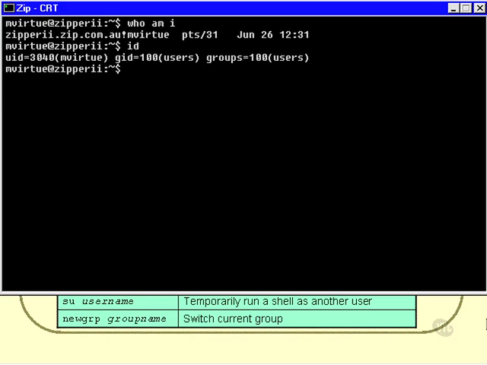You learn again your username, and you also learn your user number. Every username has its own number. In this case, mvirtue is 3040. But now I also find out my group ID, which is users. So I am currently thought of as being logged in as part of the users group, which happens to be group ID 100. Now the third thing on the list is called groups.